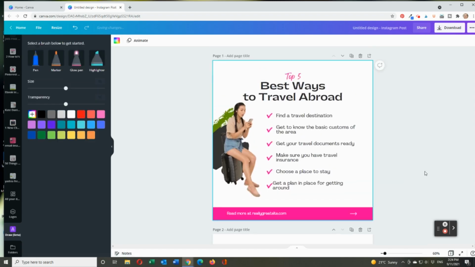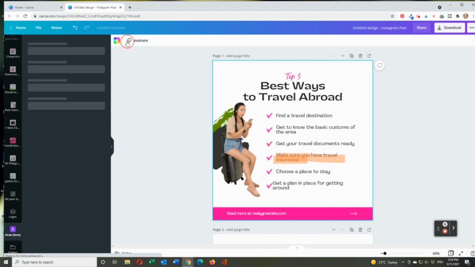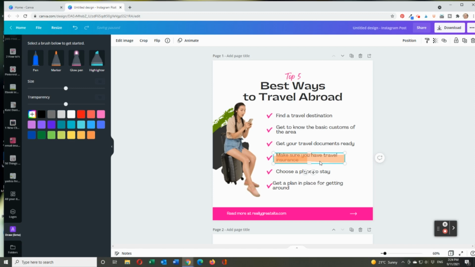Now, I've got a little template up here, and I'll just go through a couple of the things you can do. If you've got the highlighter tool, you might want to highlight something really important on a template. So for me, it might be to highlight that you want people to make sure they have their insurance. Now, I don't like the way that's turned out, so I'll go done. And then I'll just delete that.